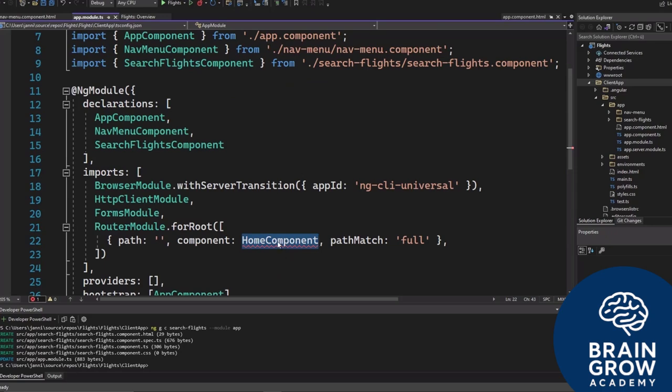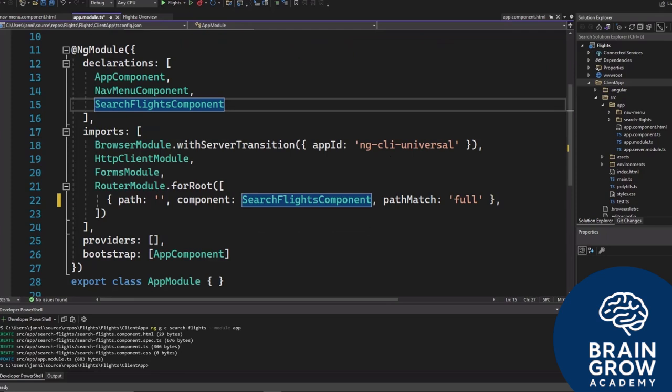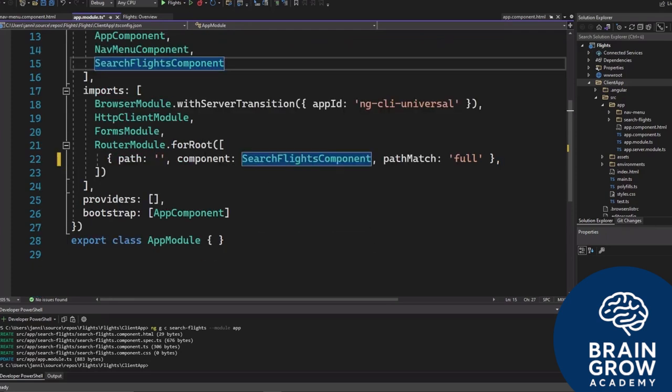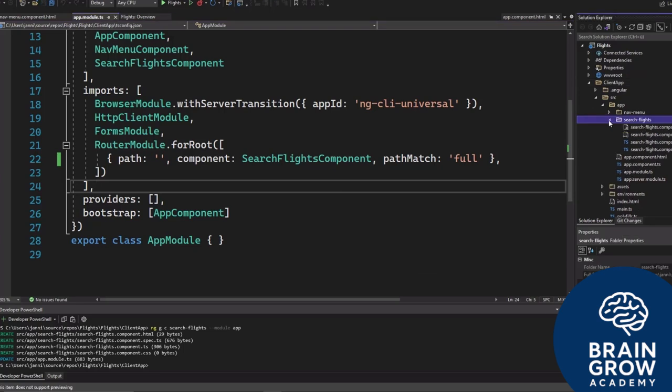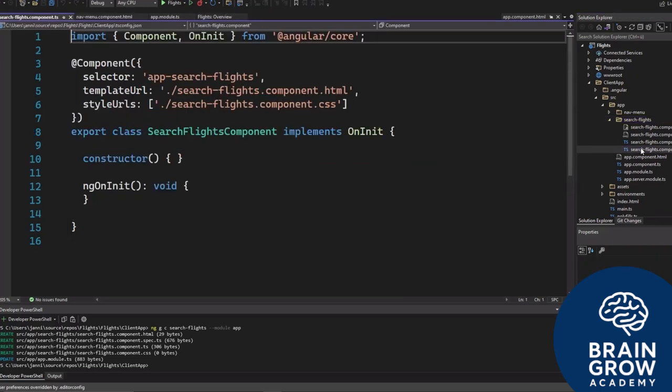So let's go ahead and use search flights component here. Now, this is the main route. So as soon as we start the application, we will see the search flights component. Let's save it right here and take a look. On the right side, you can now see a folder called search flights. When you open that folder up, you can see all the files that just got created. Let's open up the TypeScript file.